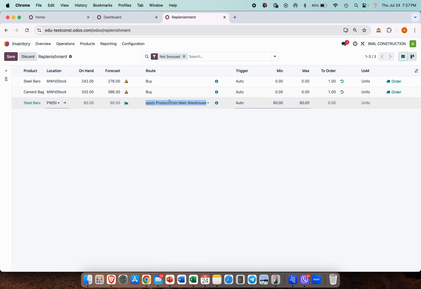we have the steel bars with a route of resupply, and that's auto, meaning once the scheduler runs, it will create a request to get from the main warehouse, and that's for 60 units of minimum. So once the stock goes below 60, it will trigger the resupply request.